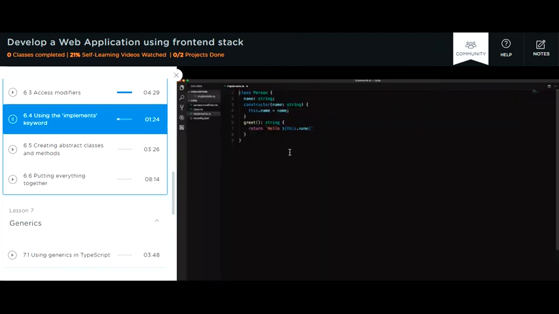There's an interesting relation between classes and interfaces in TypeScript, and that is what we're going to investigate in this video. So a class can actually implement an interface. Here we have a person class that is similar to what we've seen before, and I'm also going to add a new interface.